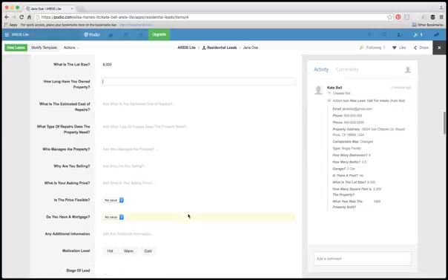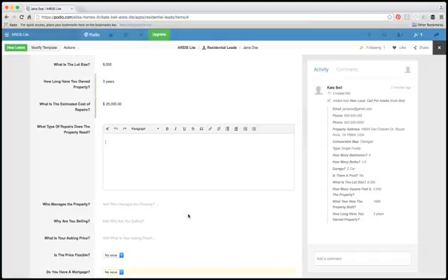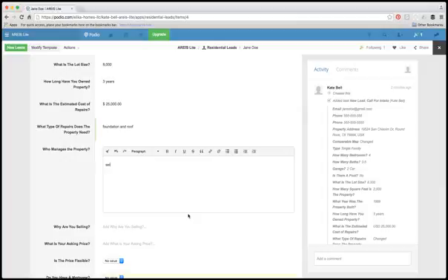Right? How long have you owned the property? And I'm going to fill this out as generic as possible. We're not going to get too much into details. What's the estimated cost of repairs? 25,000. Here you could actually give a description of repairs. I'm just going to go ahead and say foundation and roof. Right? It's a self-managed property.